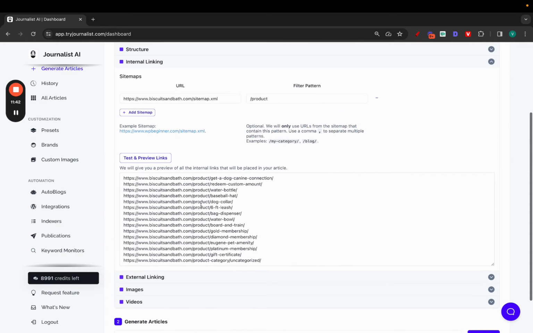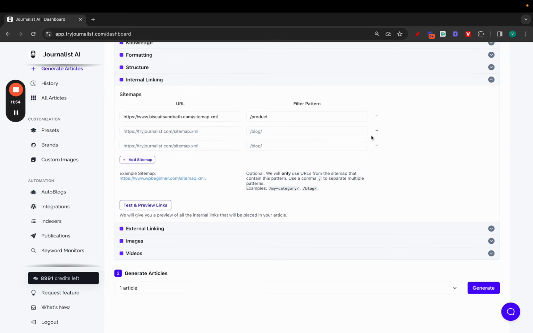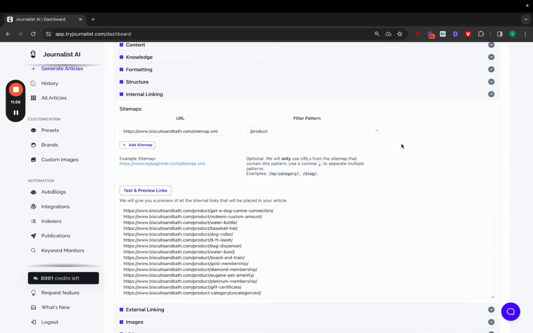Okay. So again, if I wanted inside of my article to have links scattered throughout the article in a way that makes sense, link out to my product pages, I can do so by filtering the sitemap as such. I can add multiple sitemaps as well. In case you want this, you can do it as well. Okay, so that's exactly how you add internal links to your site, to your article, sorry.